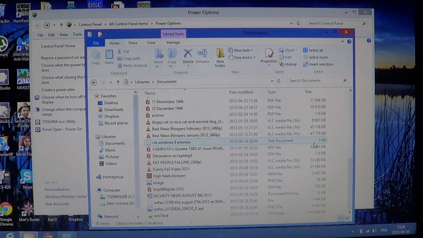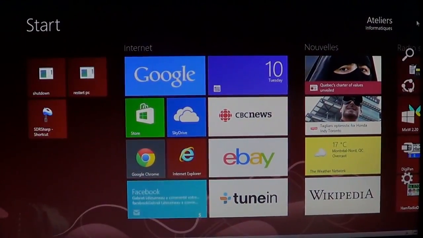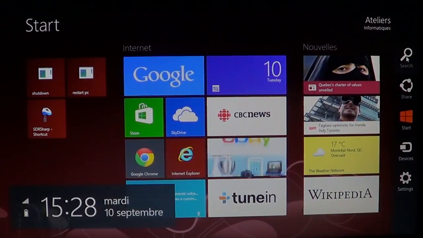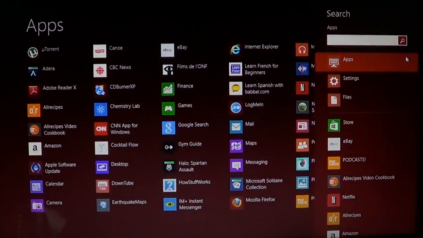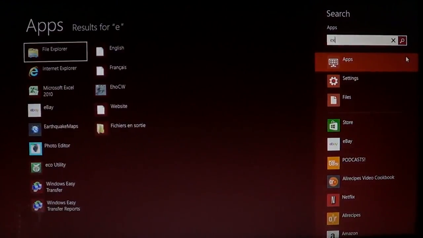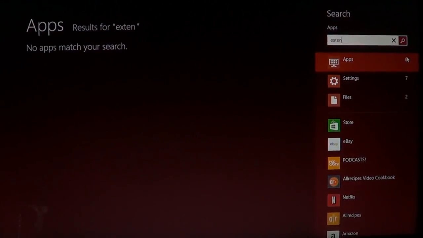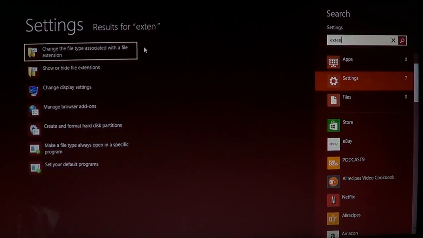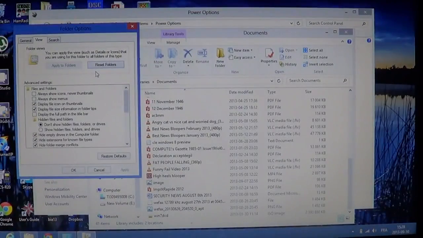Simply go to your Charms bar on the right side of the screen, either by swiping or going into the corners if you don't have a touch device. Click Search and type the first letters of "extension." Click Settings, and you'll see there's one option that's called "Show or hide file extensions." If you click that, it gives you the File and Folder options on your computer.